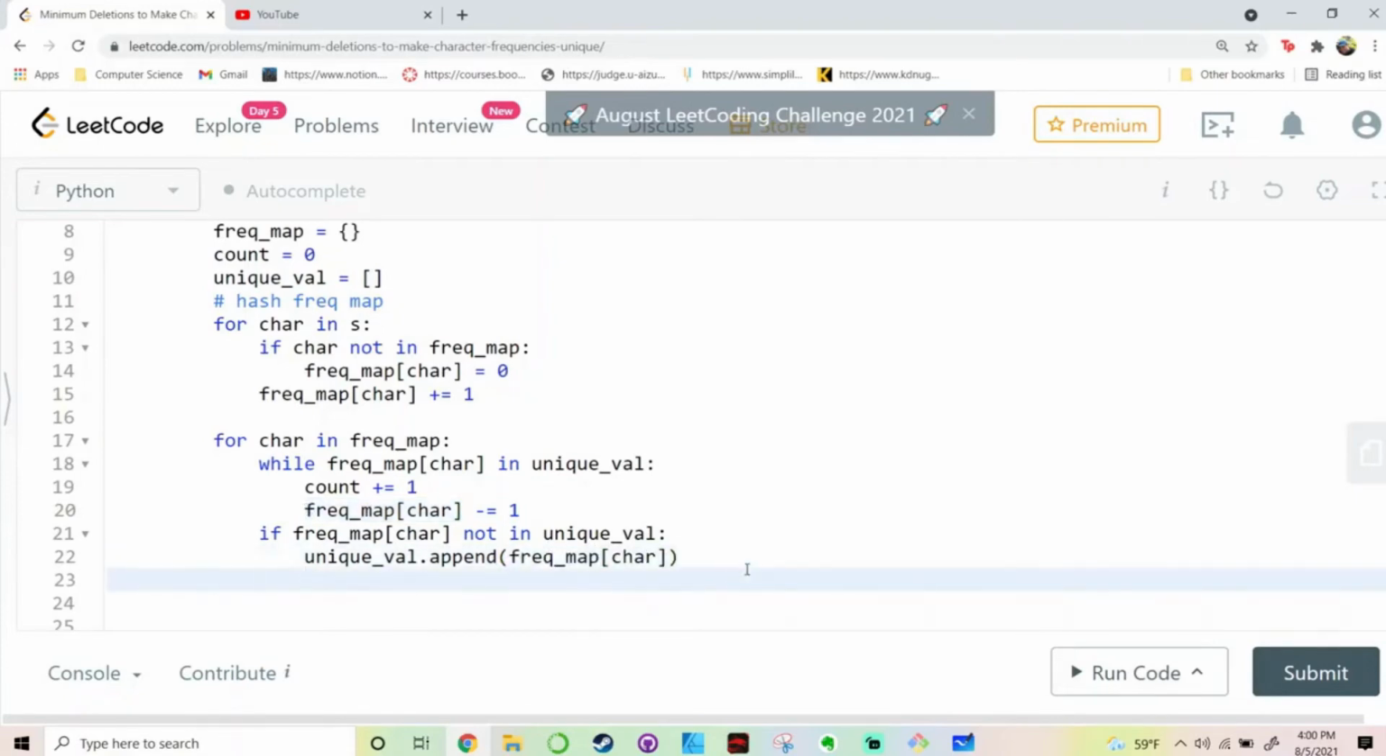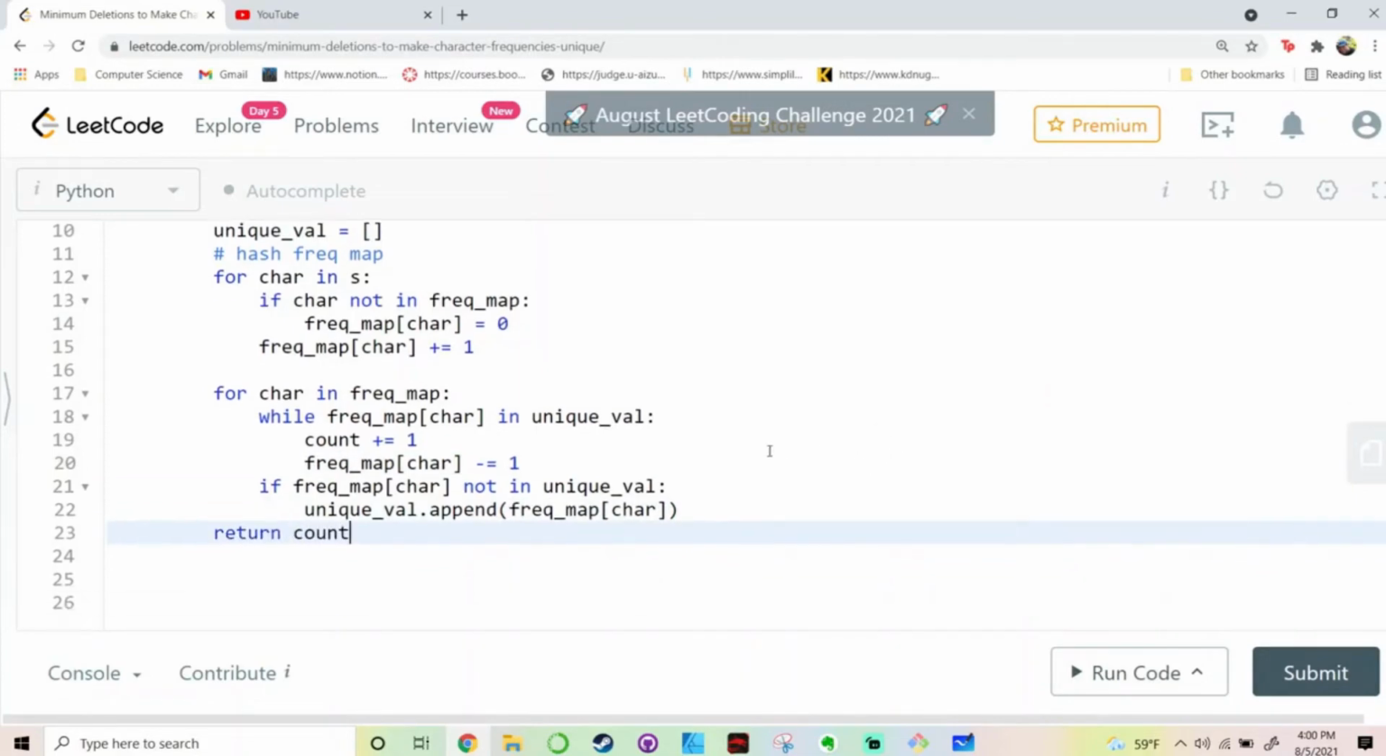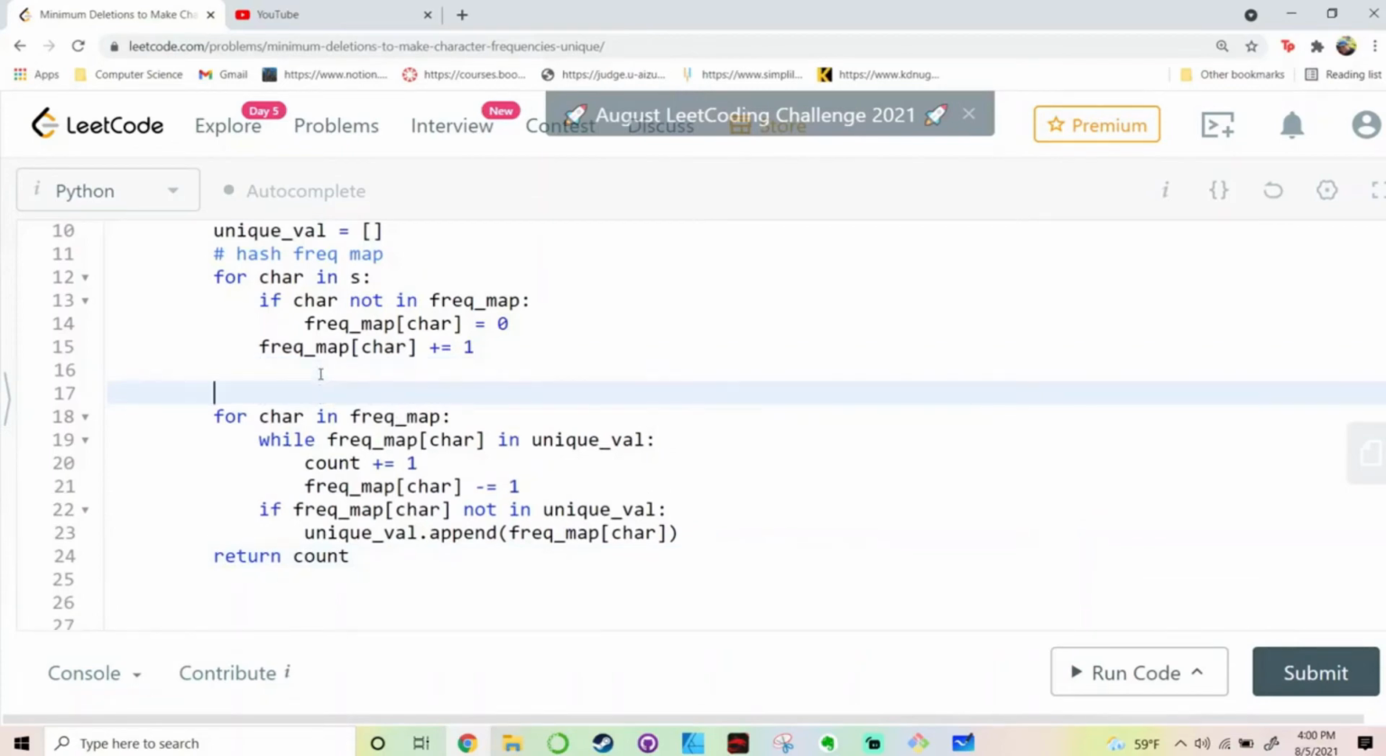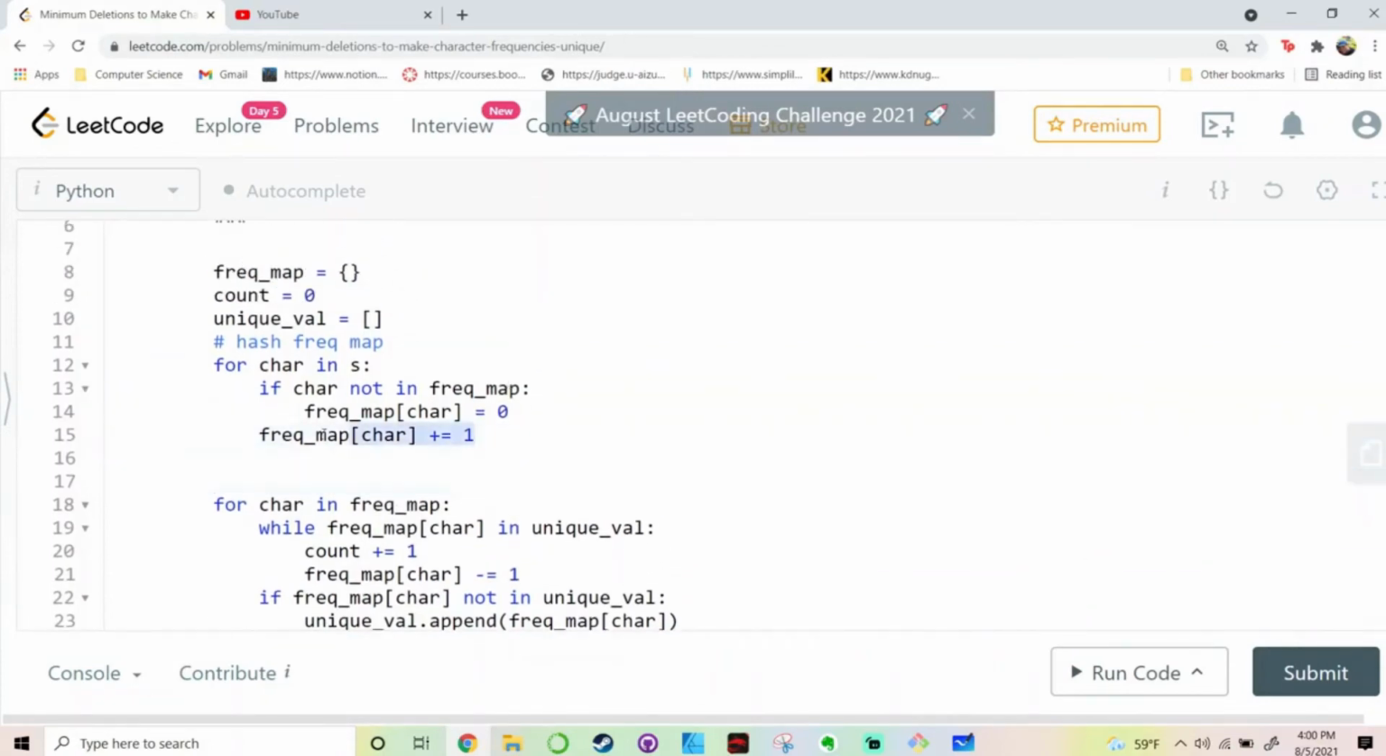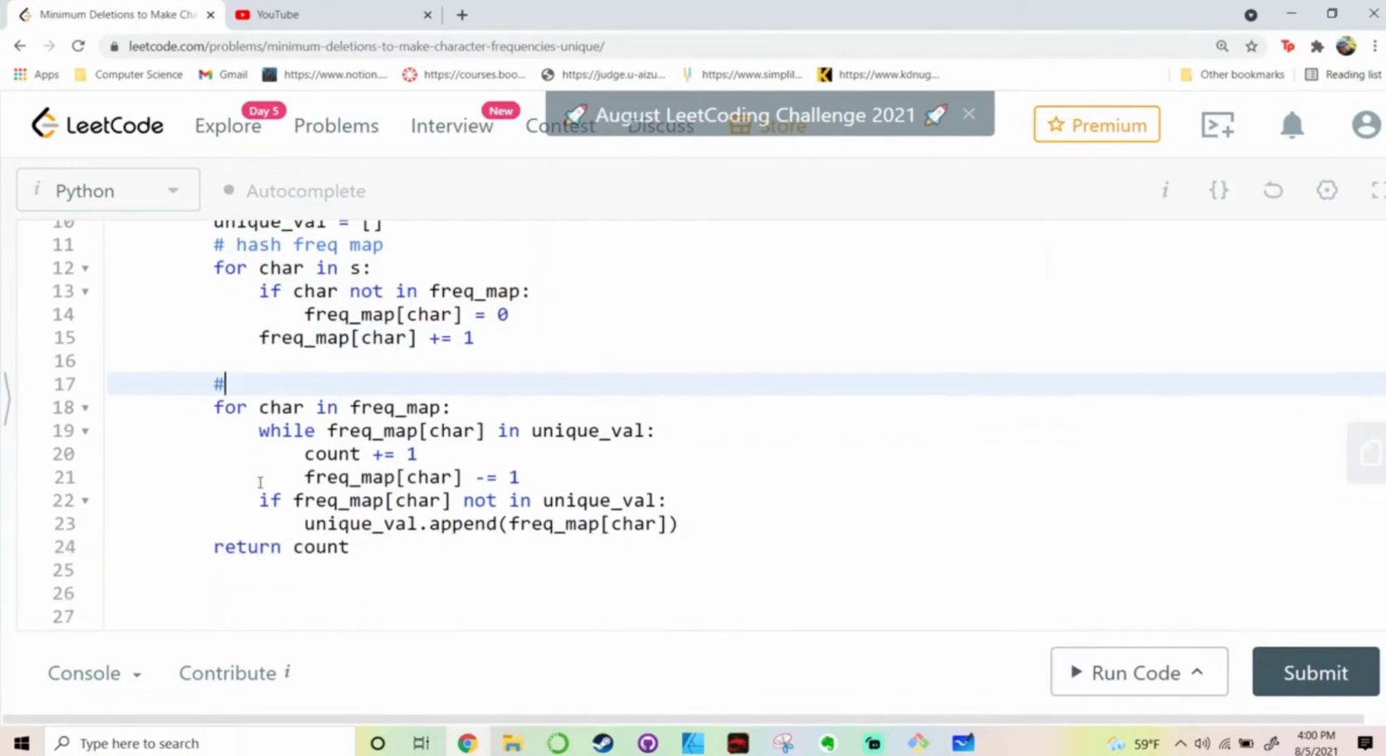Once we're done with everything, we're simply going to return the total count, right? I hope I didn't make any mistakes here. I don't think I did. Anyway, so this block of code here deals with building the frequency map. And this utilizes the frequency map to adjust the numbers within it while keeping track of the total number of deletions.